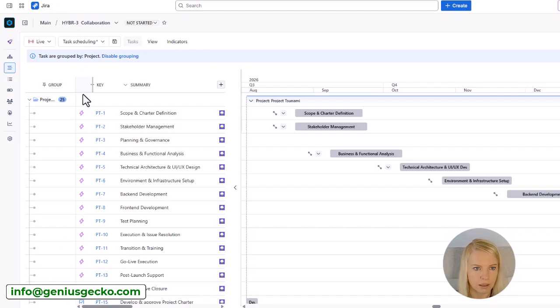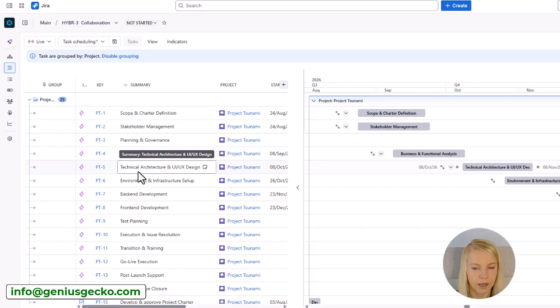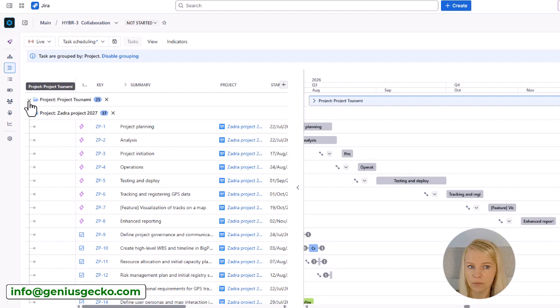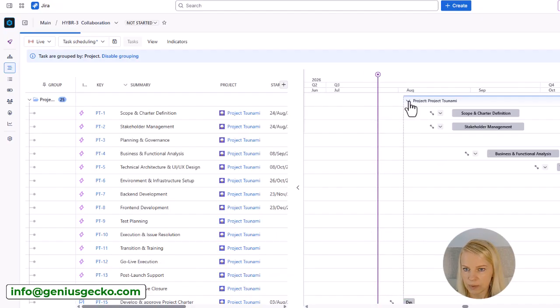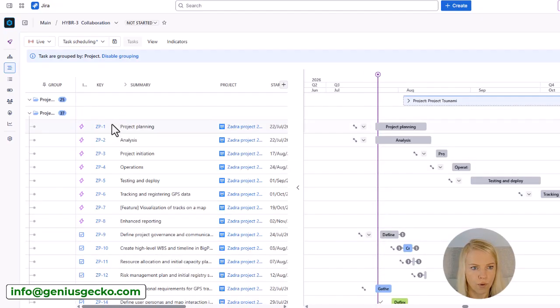In this case, I'm sure that the first part of my Gantt chart belongs to Project Tsunami. I can see it in this place, and then in here I can collapse it. Maybe I just want to focus on my Zadra project, then the first one is going to be collapsed. And again, I can of course expand it and I can do both, right?